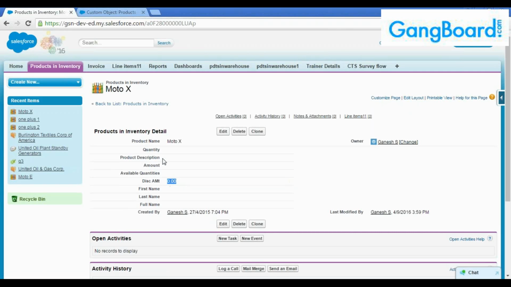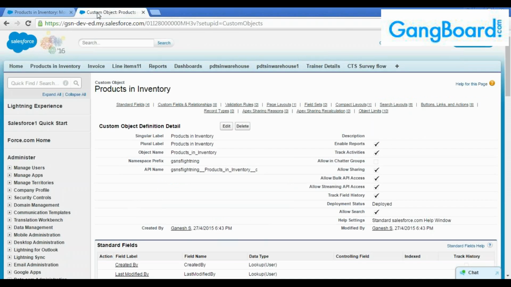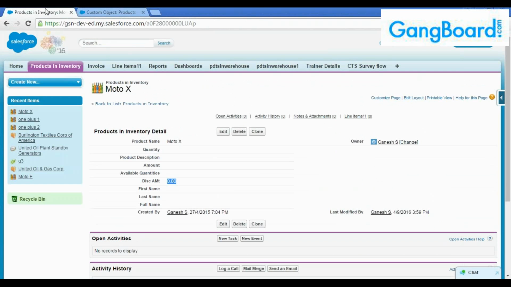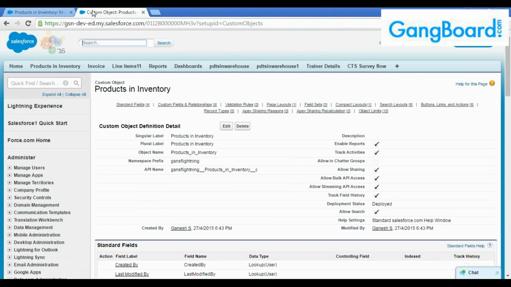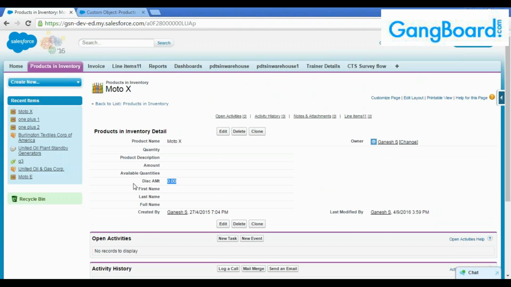Okay. So we have seen simple examples for number formula field and text formula field. So there is one more thing called cross-object formula field. All these formula fields which we have seen are on the same object, correct? Your amount field is also on this object. My discounted amount formula field also is on the same object, correct?